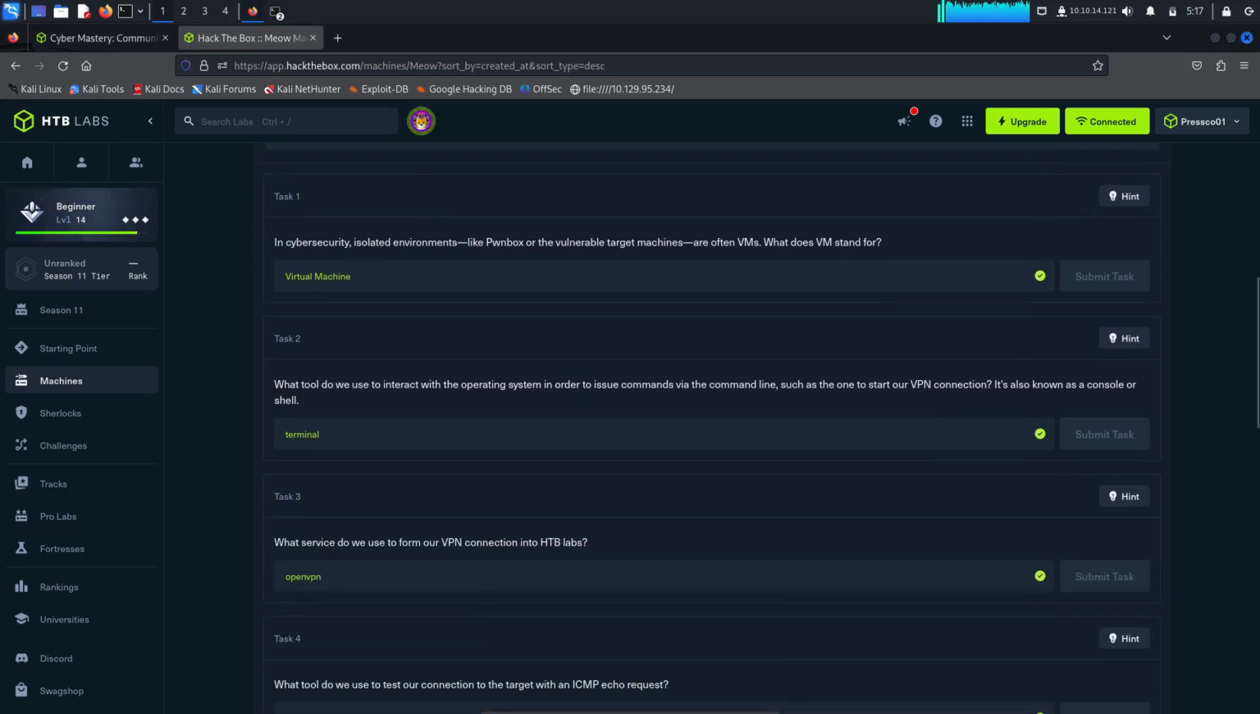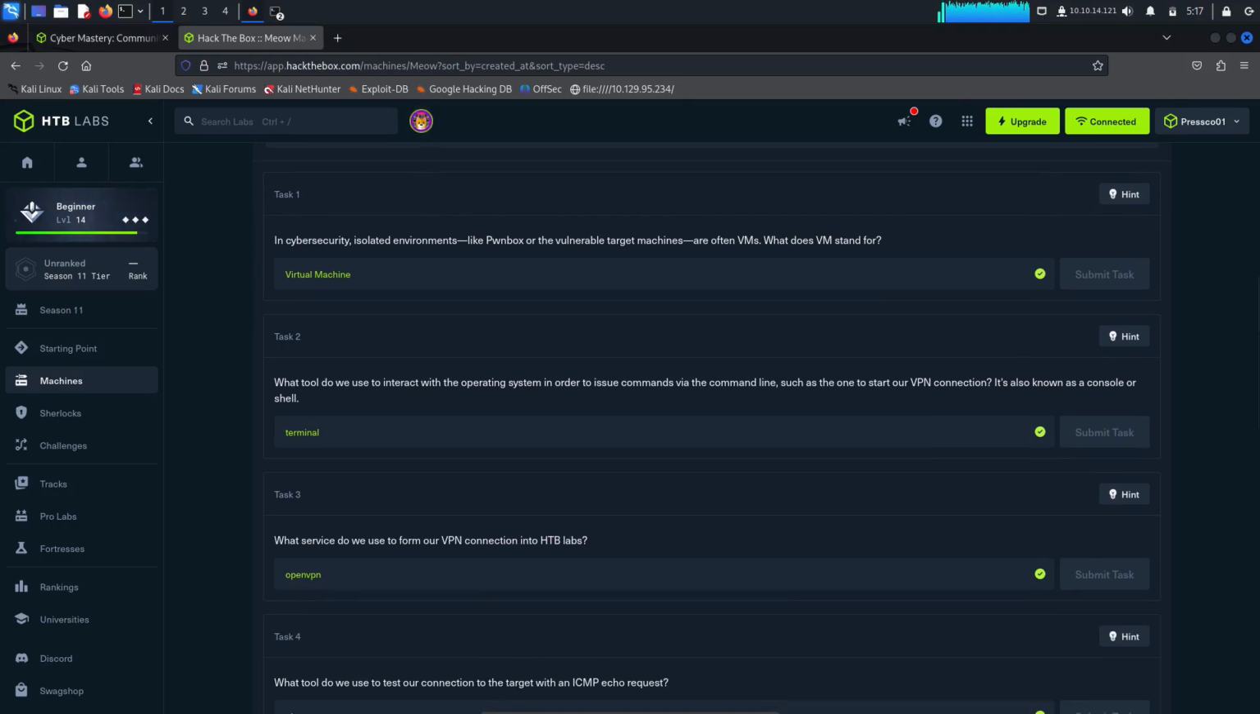Task 1 says here, in cybersecurity isolated environments like Hack the Box, vulnerable target machines are often virtual machines, which is VMs. What does VM stand for? VM stands for virtual machine. Usually you find a virtual machine inside other systems. Like Windows, you can download the virtual machine, so that's gonna run inside the Windows operating system. Okay, there it is here, it says virtual machine.